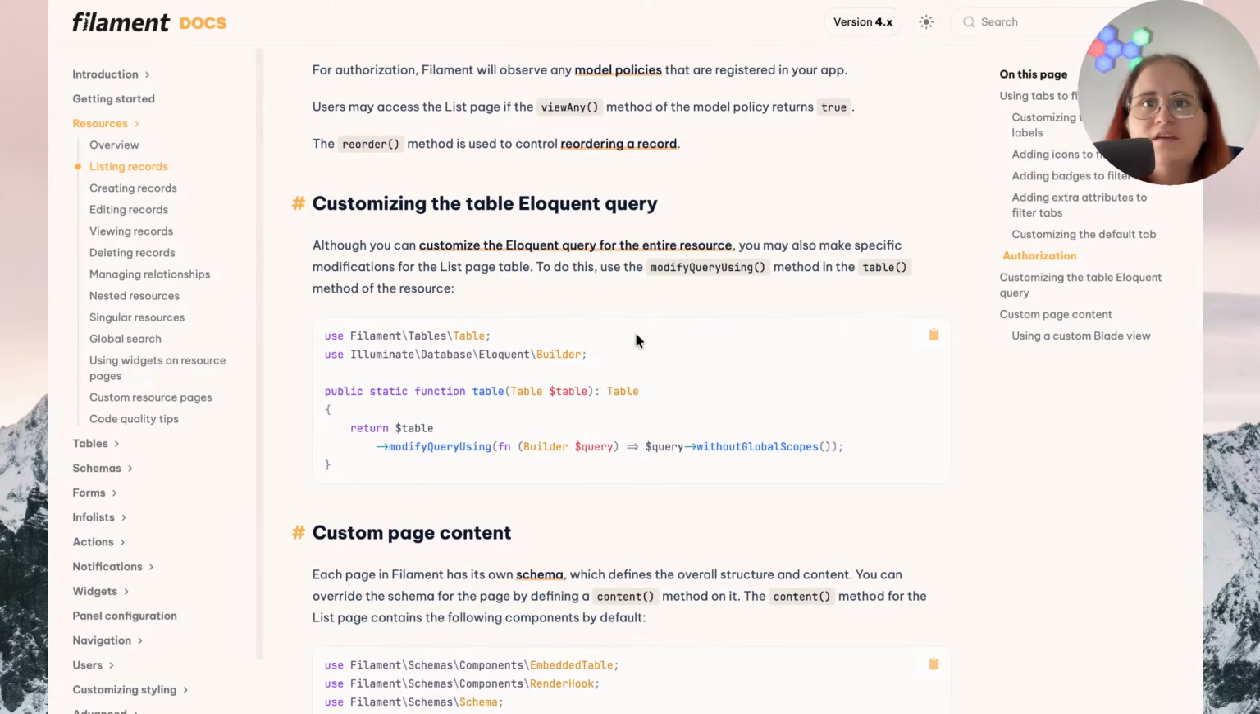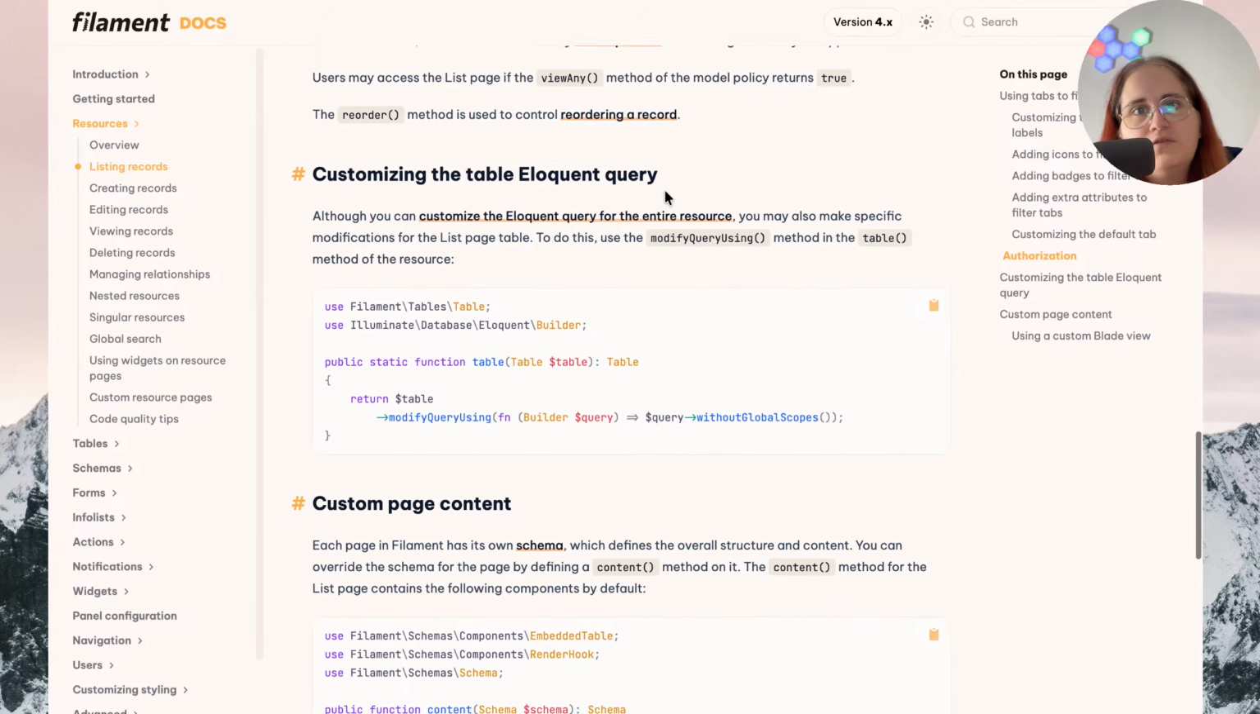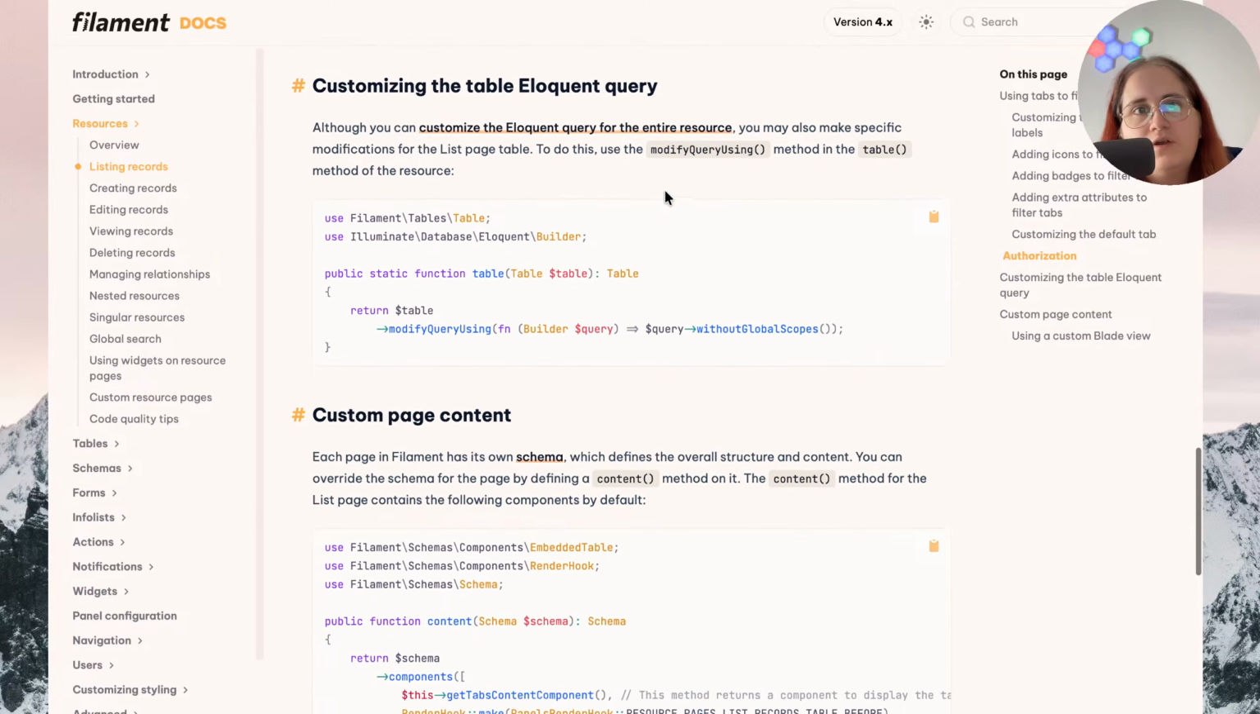Authorization. For authorization, Filament will observe any model policies that are registered in your app. Users may access the list page if the viewAny method of the model policy returns true. The reorder method is used to control reordering a record.